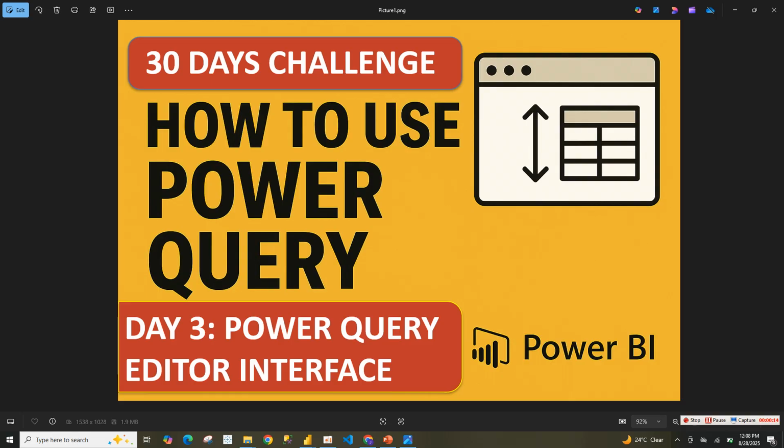So far, you've learned what Power Query Editor is in day 1, and in day 2 we learned how to import data from different sources. Before we dive into transformation, we need to know our way around Power Query Editor. Think of today's tutorial as learning the controls of your car before driving.